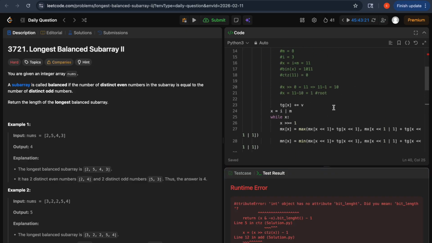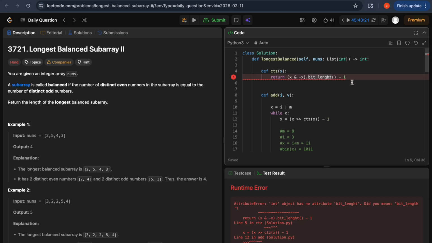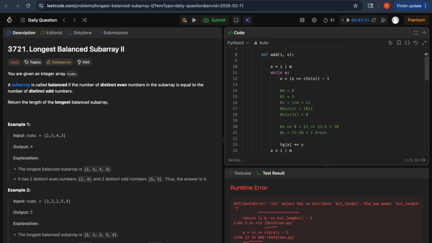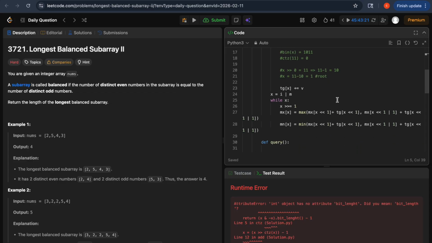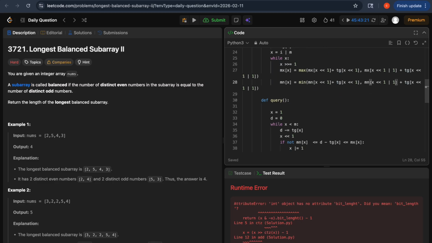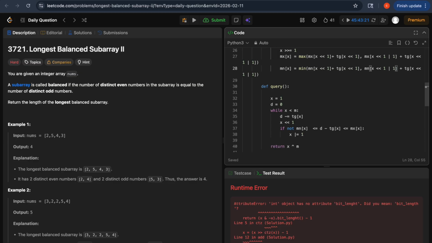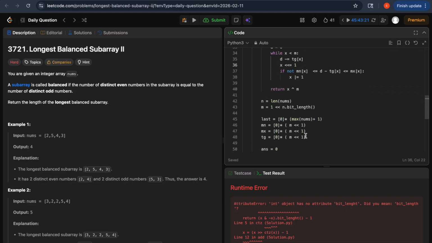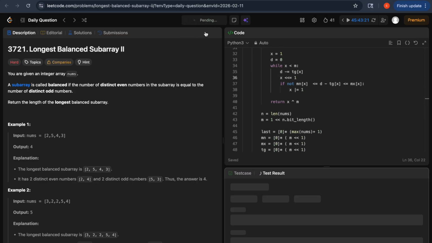Okay, there are more typos here. So length and gth, and let me check again. So this is minimum, so this should be minimum as well. It should not be maximum. Tag is fine. This should be minimum, and this should be left shift by 1 at each iteration. So this should be this, and let us run once again. Length.